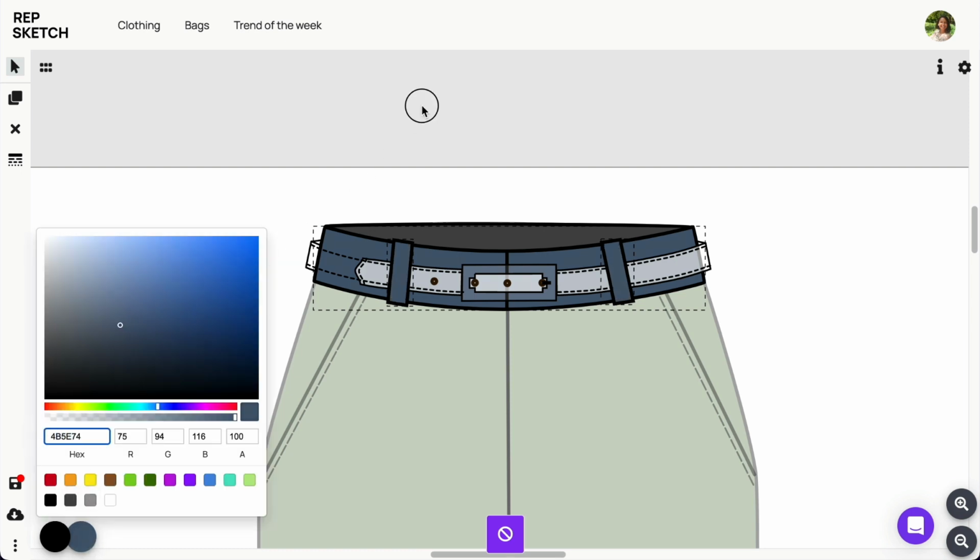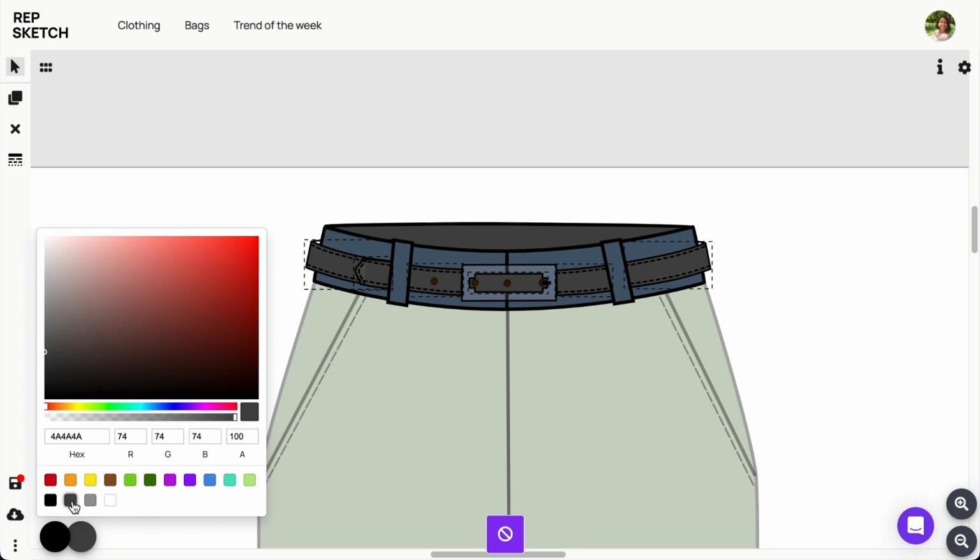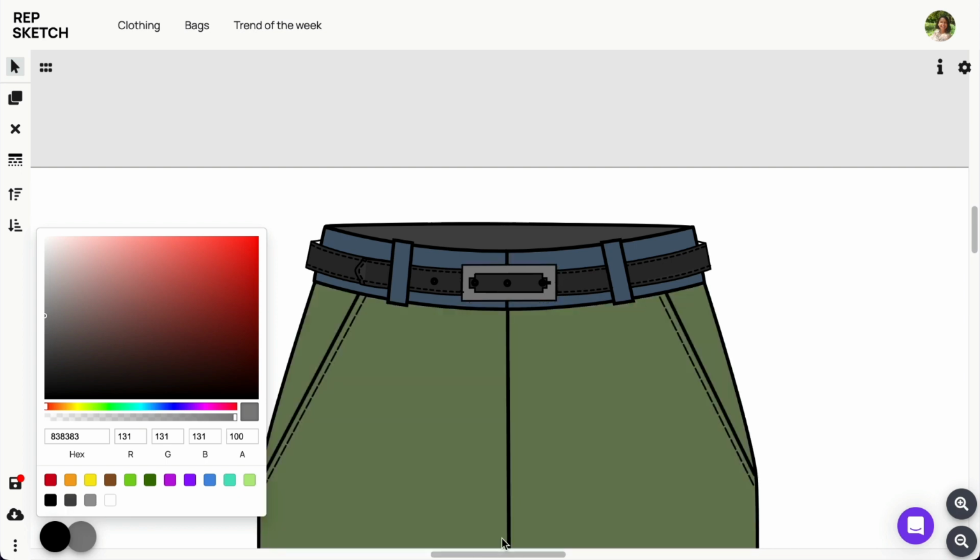A part of our belt seems to be hidden at the bottom, so let's bring it up by selecting the object layer and using this Bring to Top tool on our toolbar. Now we are done editing our waistband, so we'll click on Stop Editing Group to move on to our trouser panels.